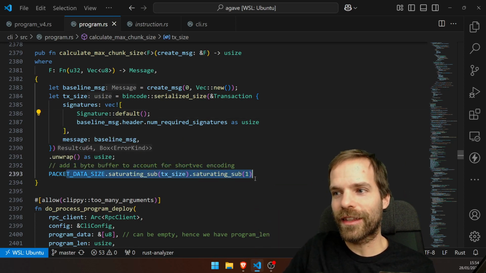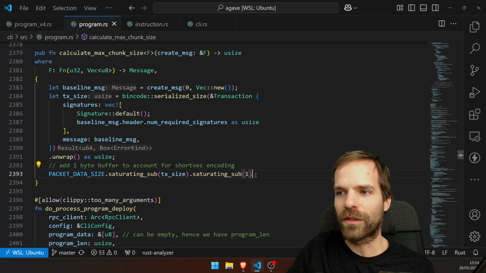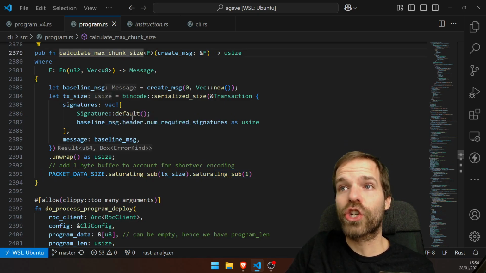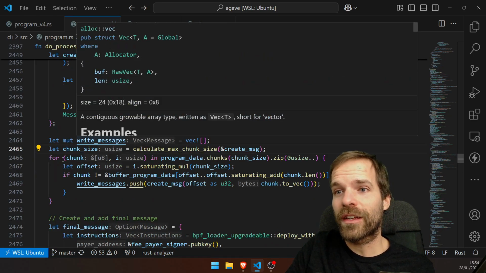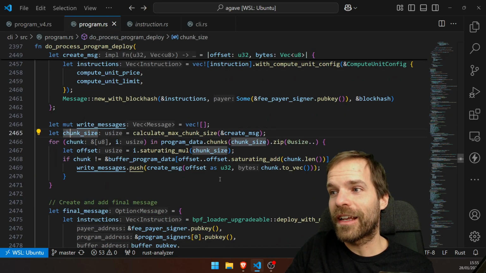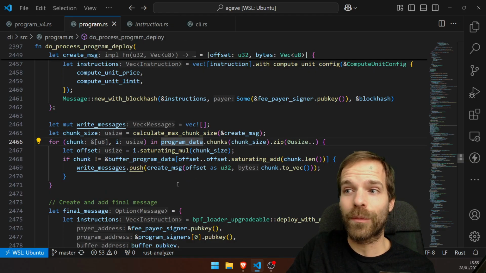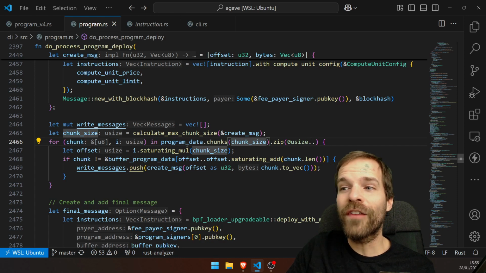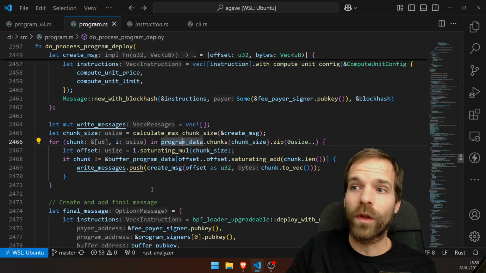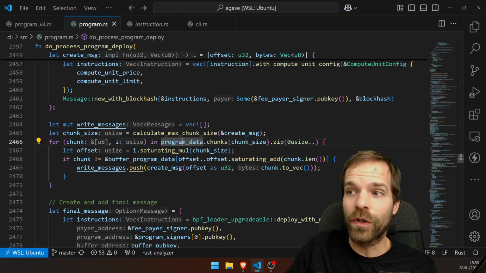Okay, cool. So that's then how you also subtract 1. Add 1 byte buffer to account for short vec encoding. Okay, so we need to subtract 1 more than this minimal transaction size. And then we get the chunk size. And with that chunk size, we can then create as many transactions as we need with that chunk size. So the entire program data, split it in chunks. However, if the program data is 0, because it's already all in the buffer account, then that will be 0, and then chunks from that 0 thing will just not give me anything.